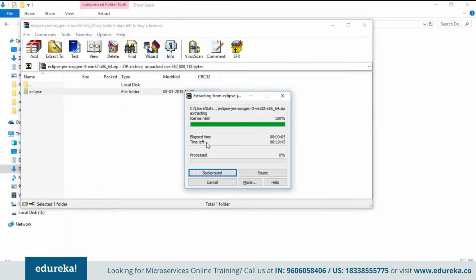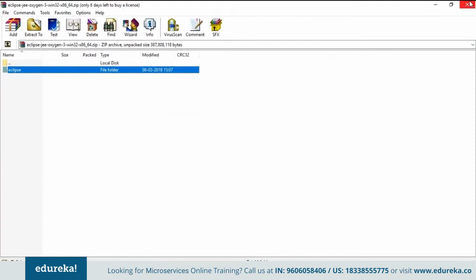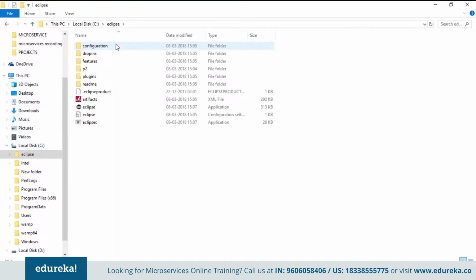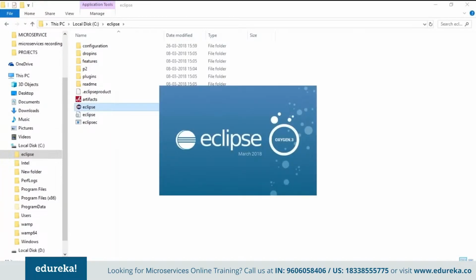Now you can see that the Eclipse folder is getting extracted to the C drive. Now let's minimize this and go to C drive. You see that there's a folder named Eclipse. Open this, and inside the folder you can see an application file named Eclipse. So double click on it. This launches the Eclipse application.